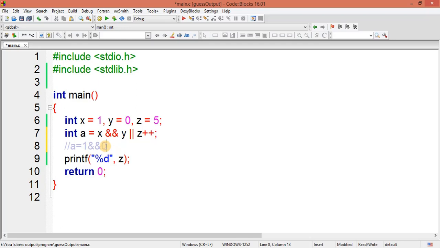So 1 and 0, how much will it be? It is going to be 0. Okay, so we understood this value is going to be 0. The next is the remaining part. So the first value of OR is 0, so now it will go to the next part.